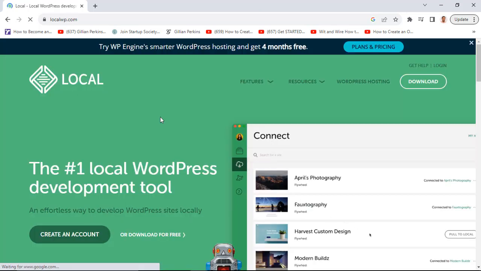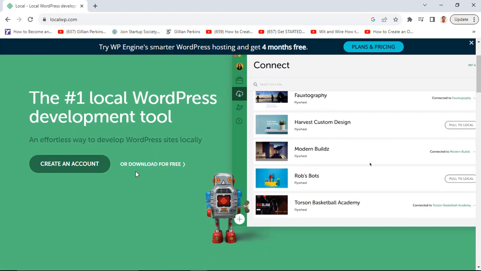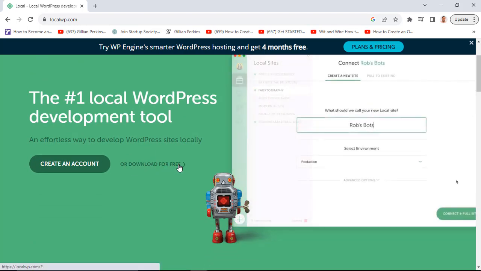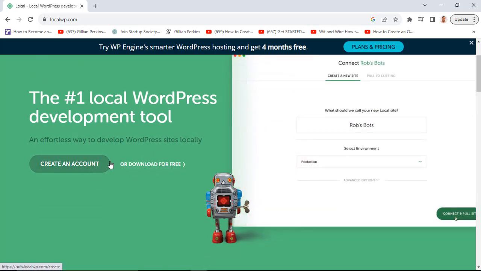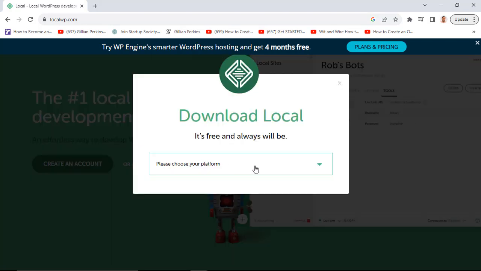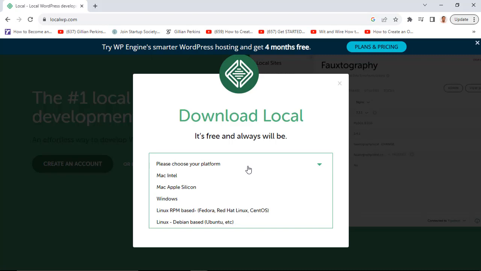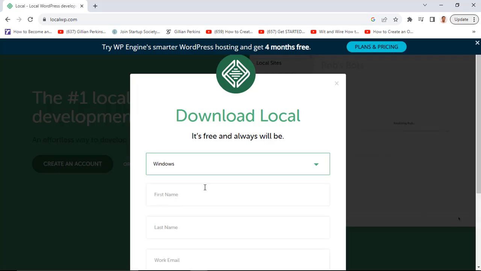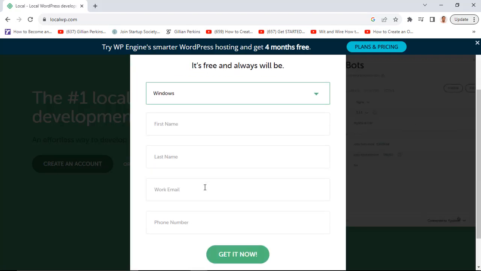The next thing you want to do is to scroll down a bit to where you have download for free. Here you can create an account with them or you can download. So I'll click on download for free, and here you can click on here to reveal the platform. So it says here, please choose your platform. If you are using Mac, Intel or any of this, you can choose, but I'm using Windows, so I'm going to click on Windows.